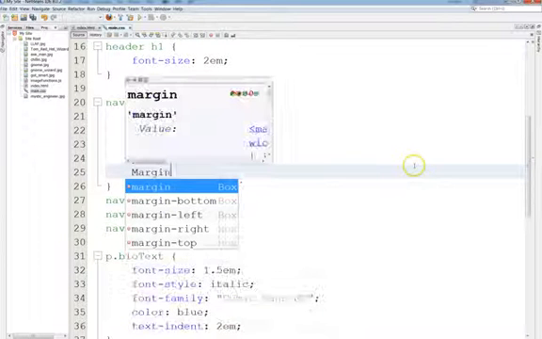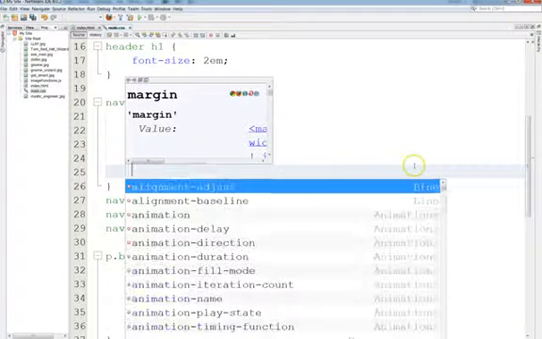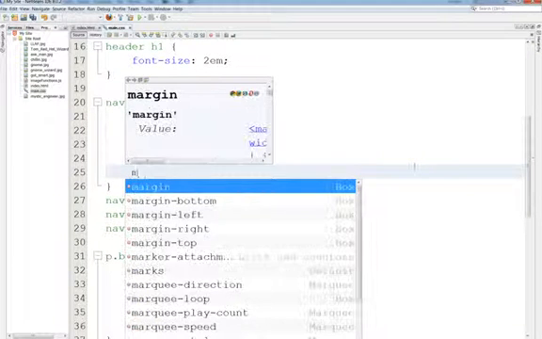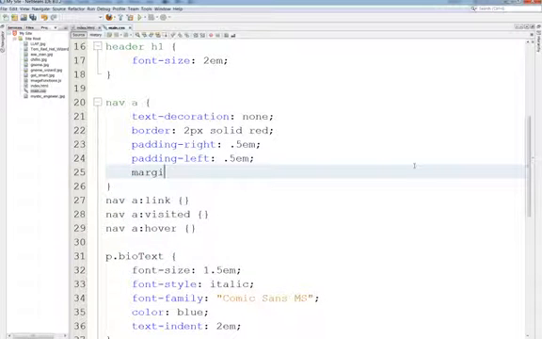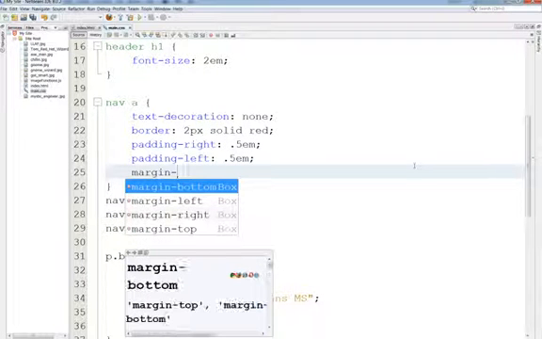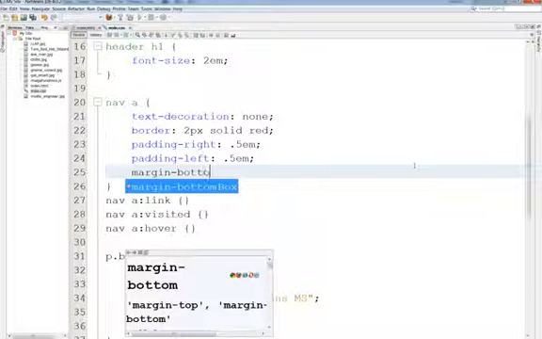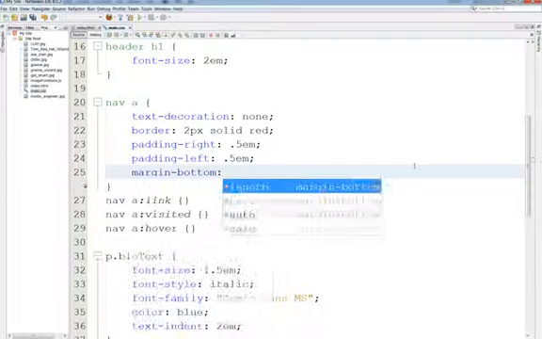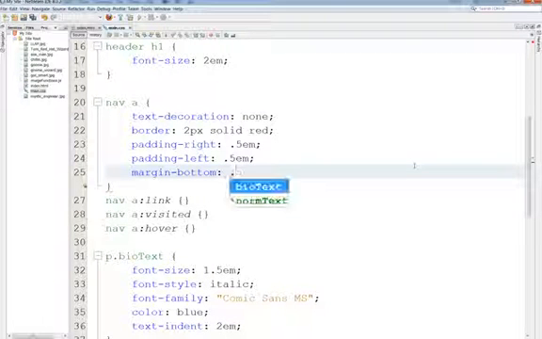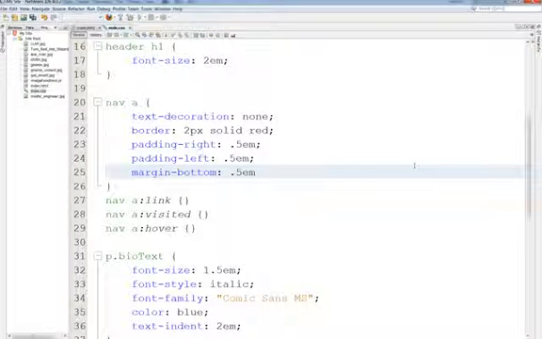So margin, whoops, not capital. And I think I can get away with just putting margin on the bottom. So margin bottom, and let's go ahead with the 5 em. That seems to work pretty well.